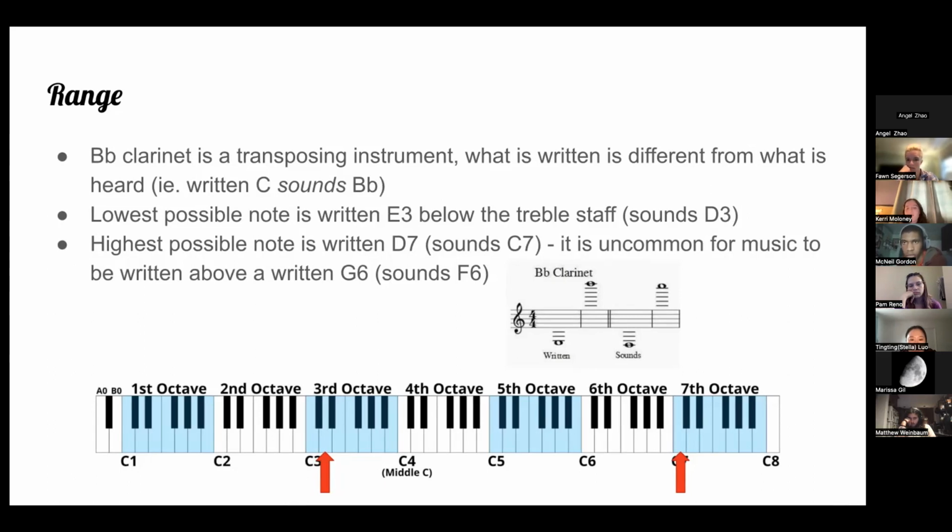It sounds complicated, but it's really not too bad when you get used to it. So if you write a C on the staff for a clarinet, it's gonna sound like a B flat, not a C. You have to keep that in mind. The lowest possible note is a written E3 below the treble staff, or it sounds D3, so this note down here. So when you write it for clarinet, it would look like an E, but it would sound like a D. And then the highest possible note is a written D7, which sounds C7, which is way up here. So it's got a pretty nice range.